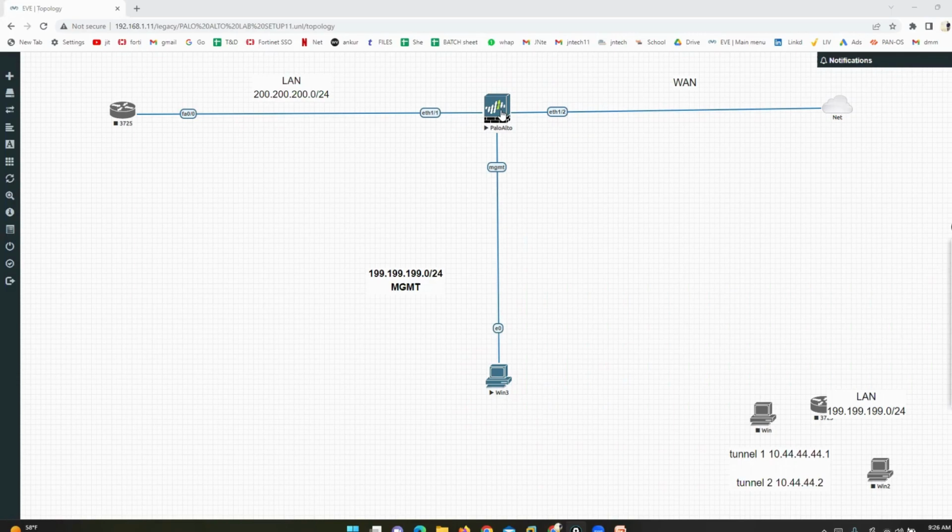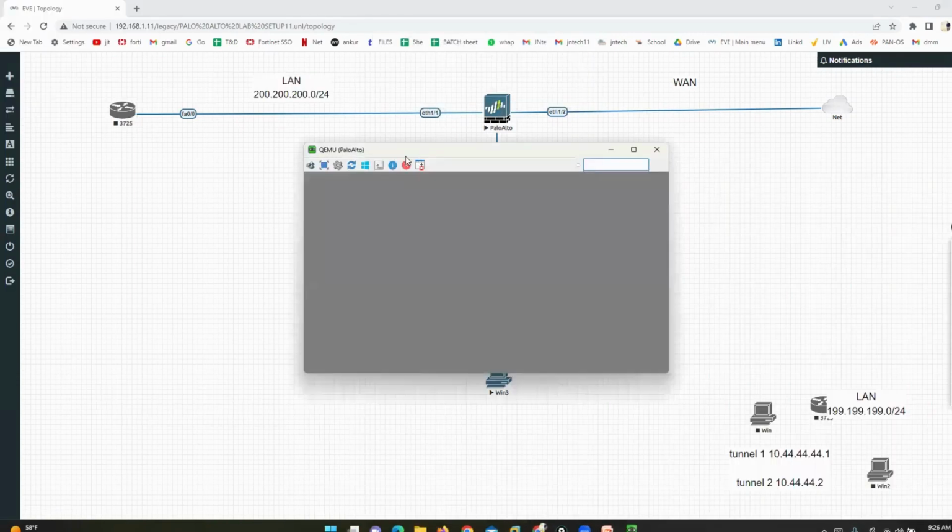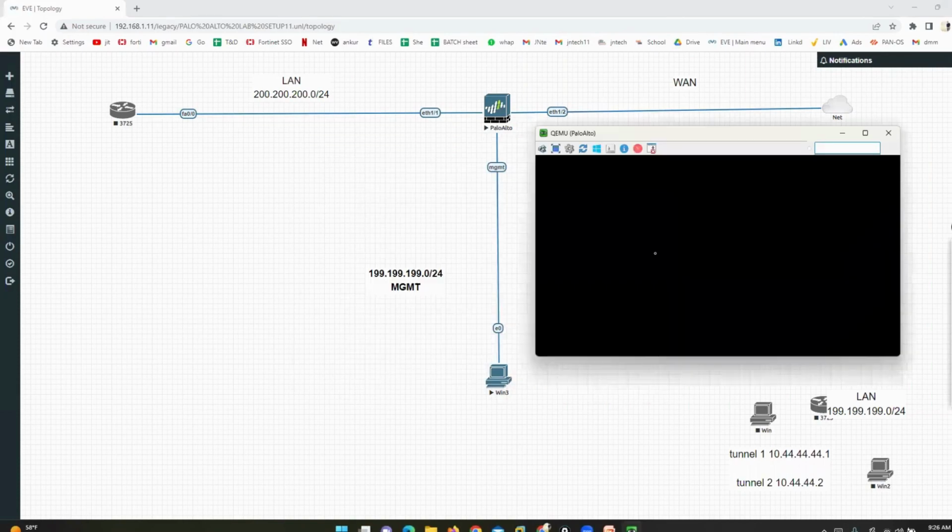So you can open this Palo Alto firewall box console. This is the console page. Once you start your Palo Alto box, it will take time, 5 to 10 minutes. After that, you will get this login page. On the login page, the username is admin.